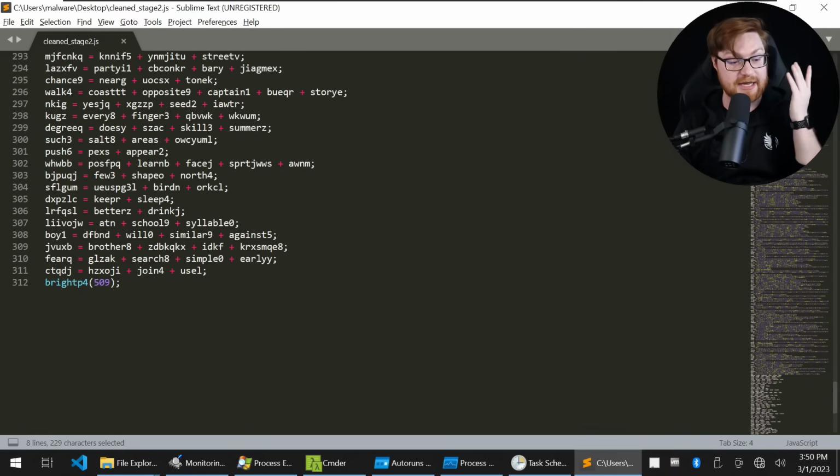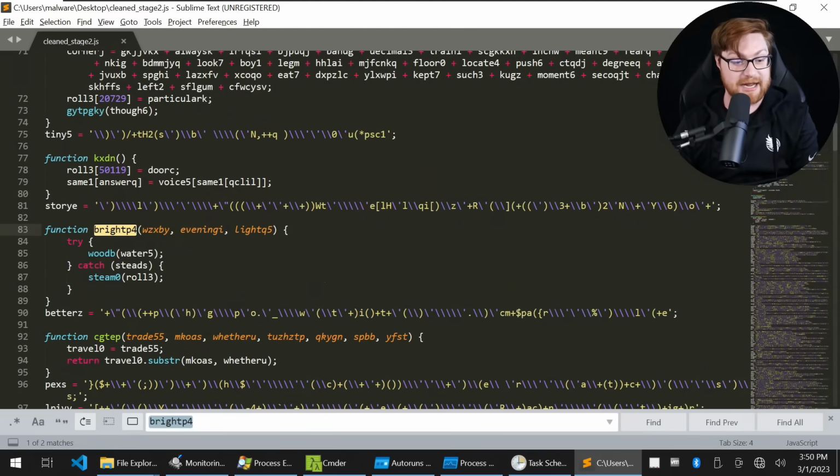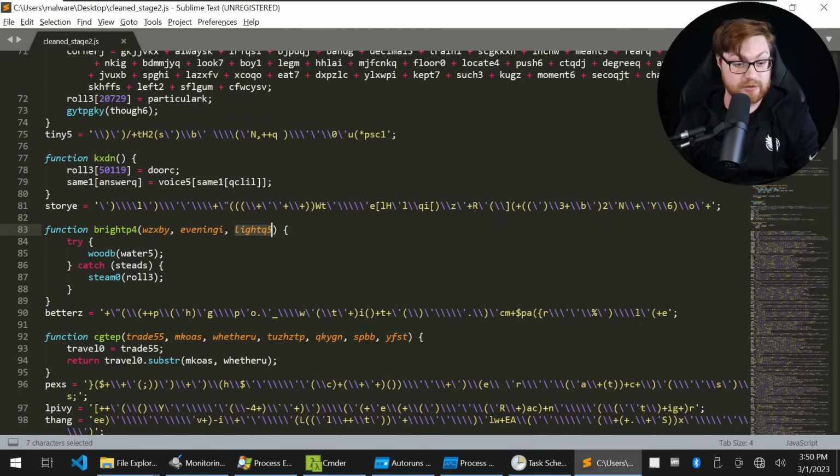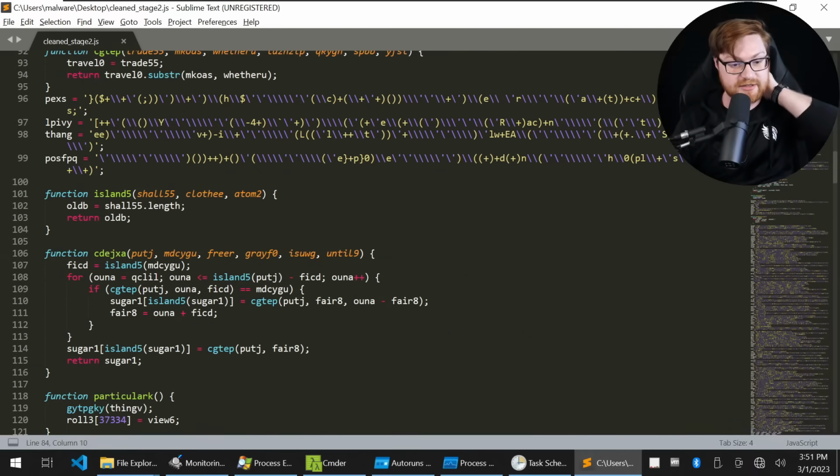We could go through and say, hey, here's the source of contact. Here's first touch is when we run the bright P4 function. If you wanted to trace it back between what arguments are passed to it, we could, but that's going to take a lot of time. And I just want to see this thing explode.